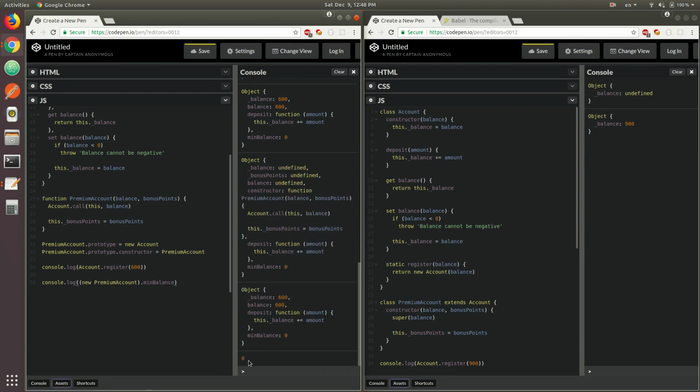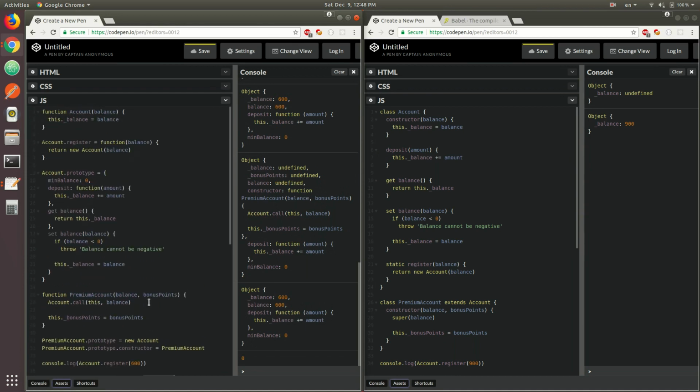We get 0. So no matter how many instances you create, they're all going to share the same minimum balance property. Now you can't actually do that in ES6 at this point. There is a proposal known as preset stage 2, which sort of allows you to use the static keyword in order to create static properties like so, but still it's a proposal. It's not been integrated into the core language, so we can't be sure if it's going to become part of the language in the future or not. So for now, you can't really define static properties on classes.